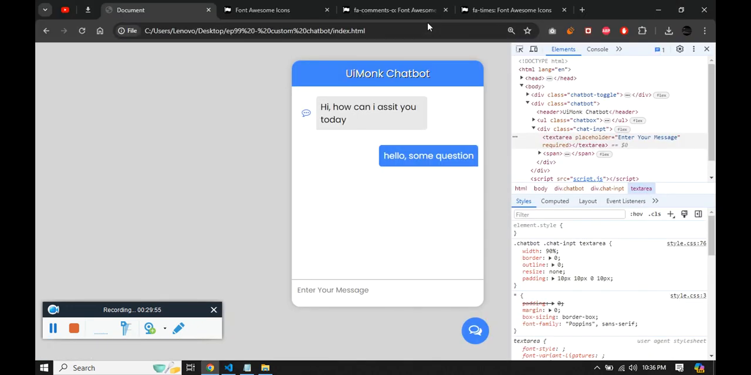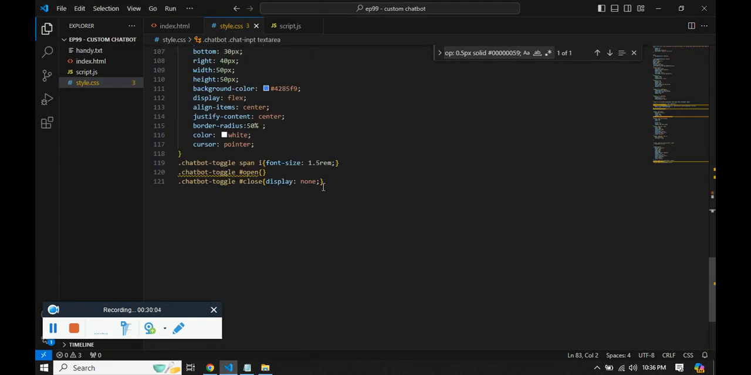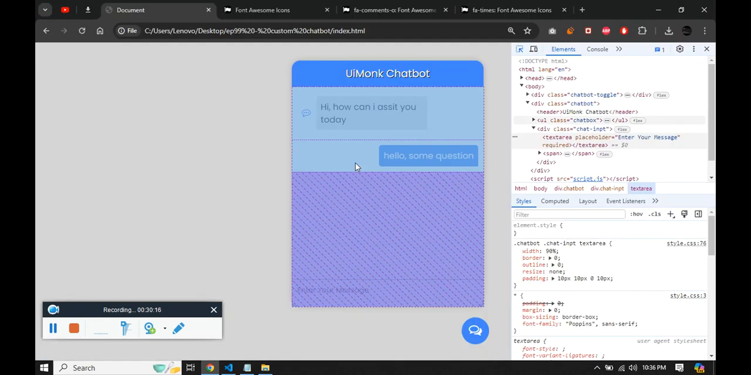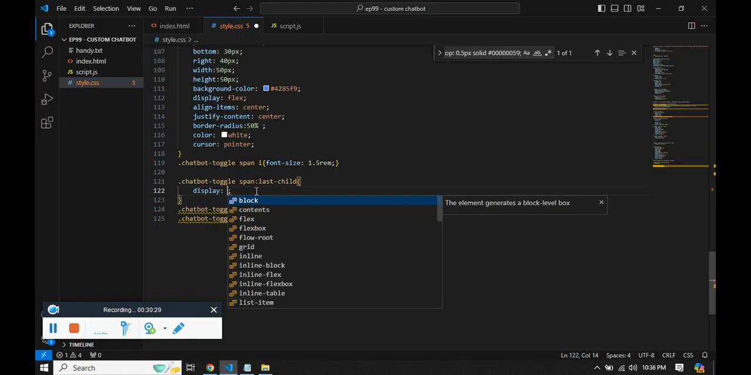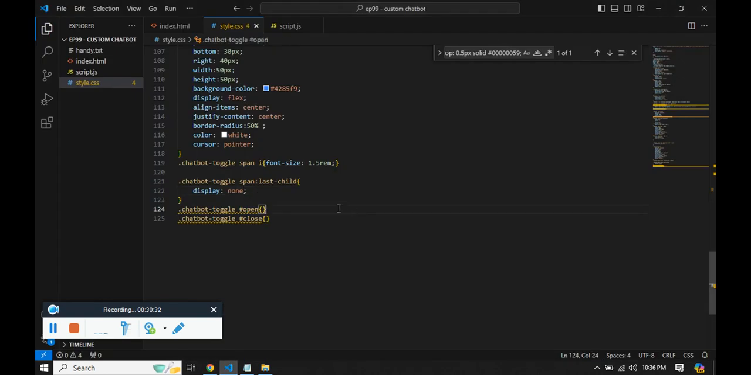The next thing, we will hide this. Before hiding there, instead of making this display none, what we do is get this and use the last child and make this opacity. By default you see both. If I make this opacity 0, now you will see it's hidden. Or let's just make display none. Cool. Now we are not going to use the class, we will be using the first child and last child.